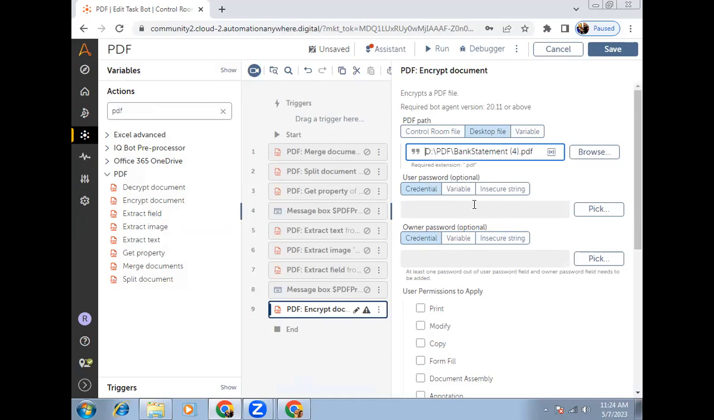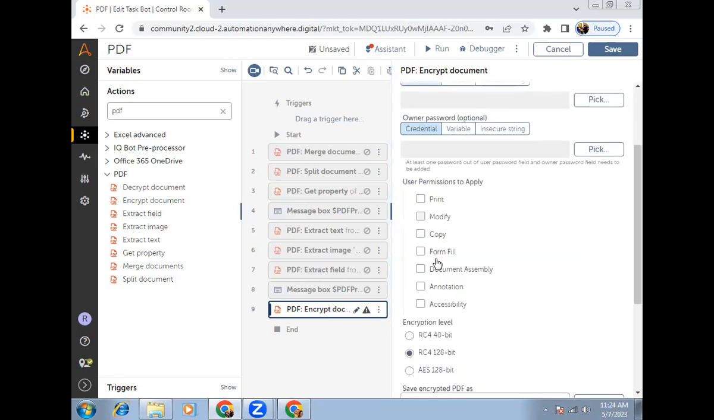Here you will see there are two types of password we can add on this document. The first is the user password and the second is the owner password. The owner is the one who owns this file, and only the owner can give permissions to the user. Suppose the owner is providing only the copy permission to the user. Then this user can only copy this file and cannot do any other operation except copy. Suppose the owner is providing only the print permission to the user. In that case, the user can only print the file and cannot do the rest of the operations on that file.